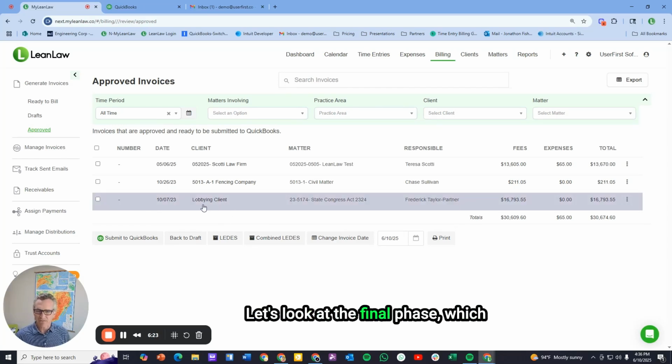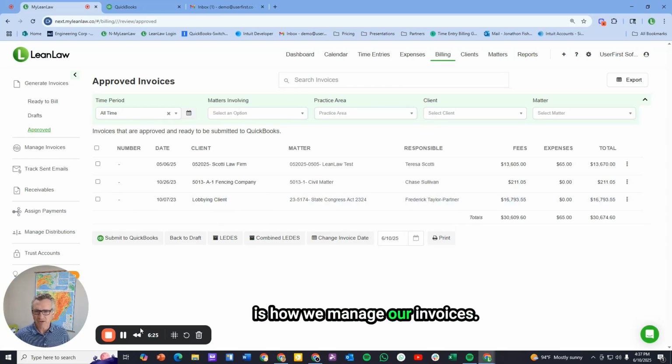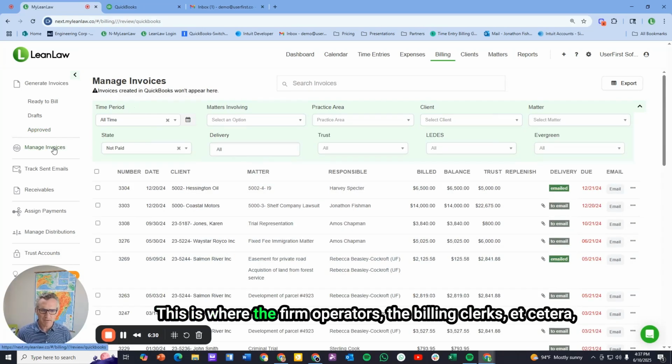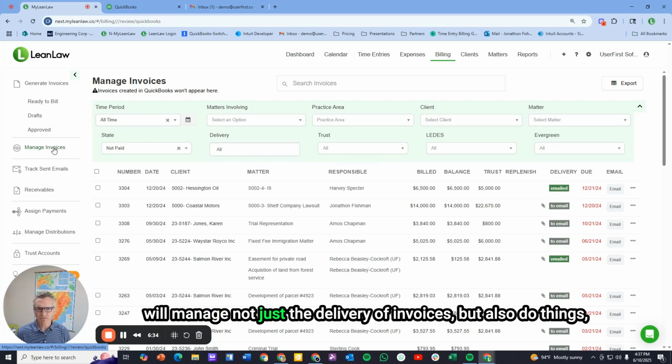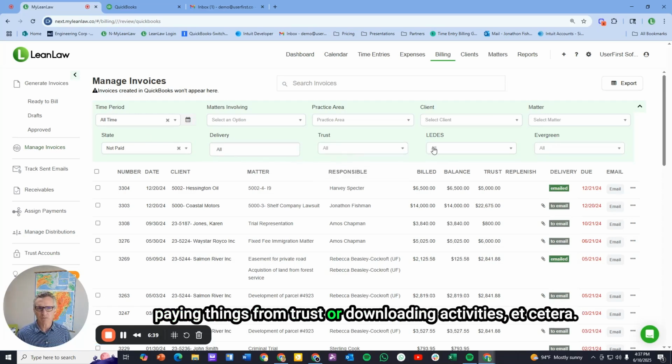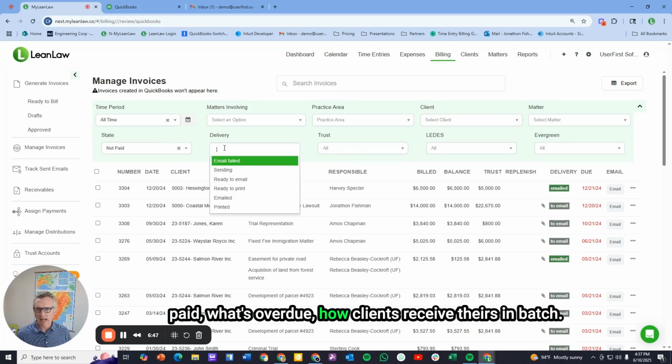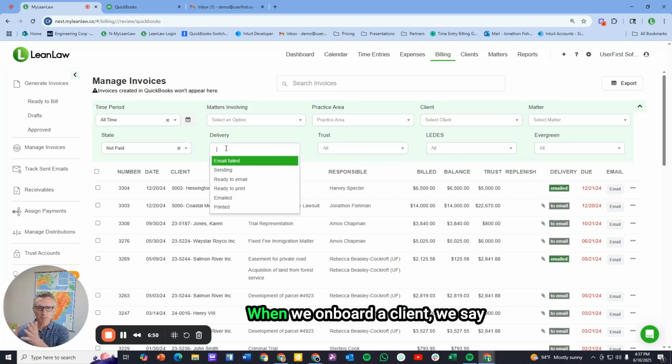Let's look at the final phase, which is how we manage our invoices. In the Manage Invoice section here, this is where the firm operators, the billing clerks, etc., will manage not just the delivery of invoices, but also do things like paying things in trust or downloading activities. We have different filters to easily identify what's not paid, what's overdue, how clients receive theirs in batch. When we onboard a client, we say to the client, prefer it to be emailed.